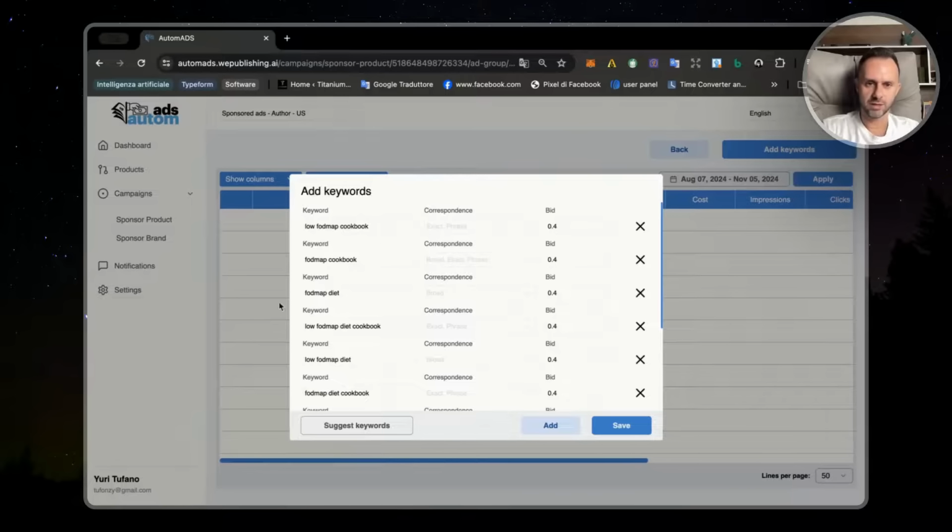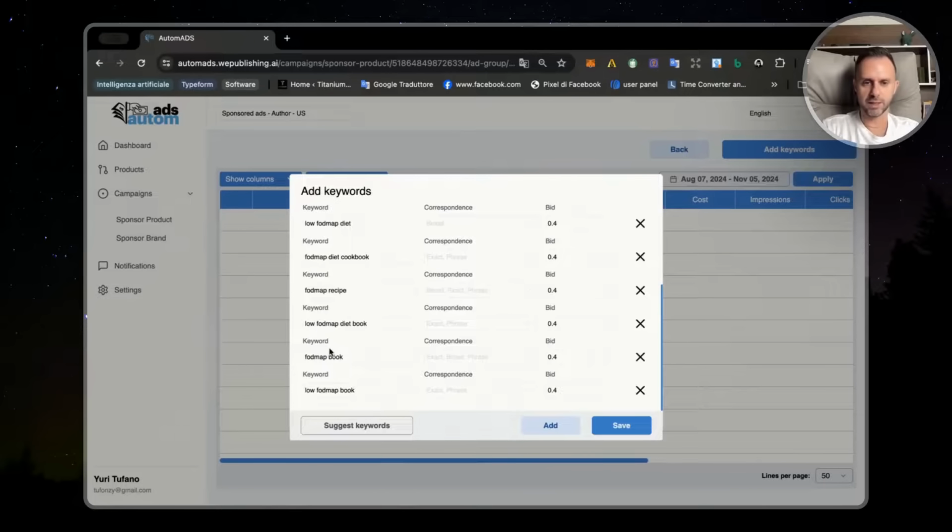These are the keywords, guys. See? I didn't make anything up. Exact and phrase for the more specific ones, and I use them as broad for the less specific ones. So fewer terms, shorter ones, to keep it simple, are broad; longer ones that are more specific are exact and phrase. I save it.